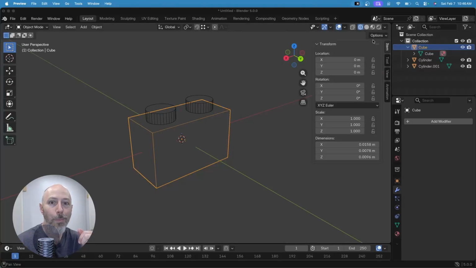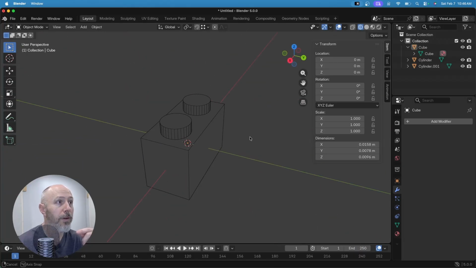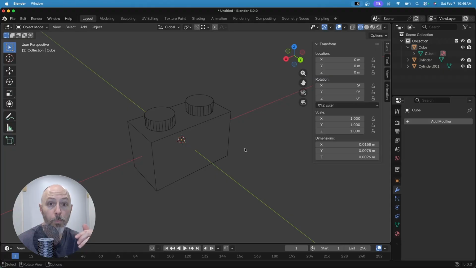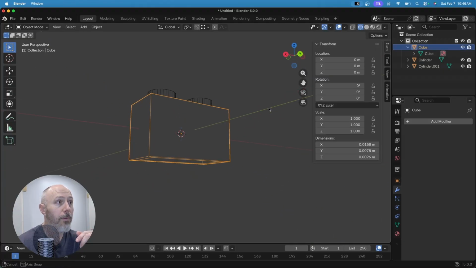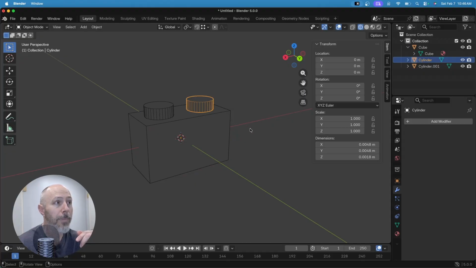Hey, okay, welcome back. We are now on part 2 of modeling a 1x2 Lego brick in Blender. Here is where we left off in the first video. I have a perfectly to scale, perfectly measured brick with a beautifully rendered base and two beautiful studs on top, and it's all to scale, but the problem is right now it's not one mesh. It's not one object. It's three objects. And we want it to be one object.